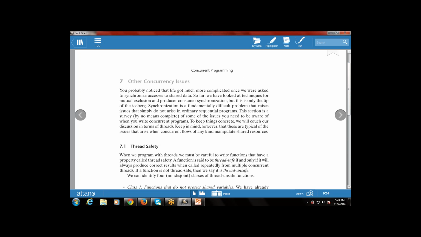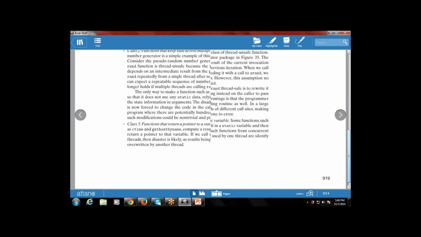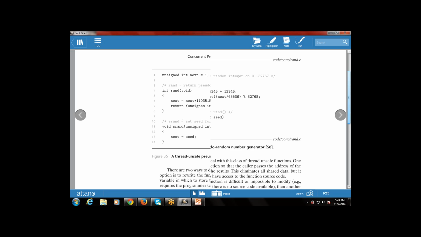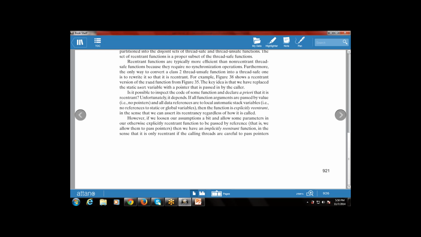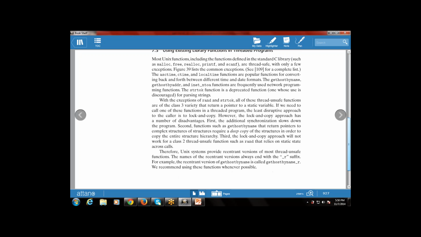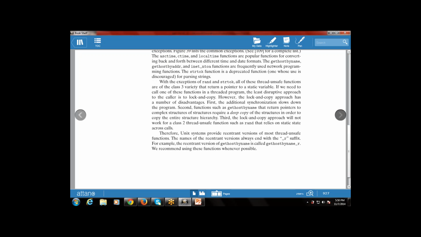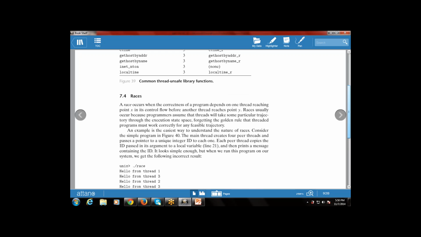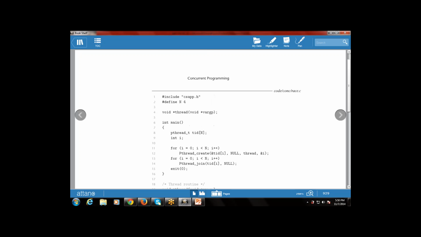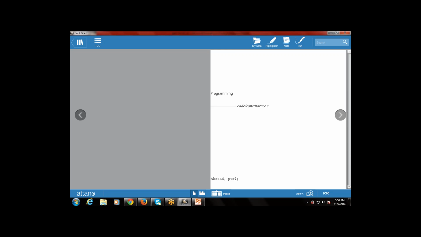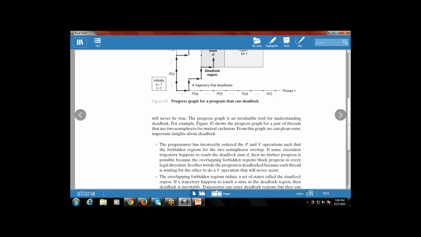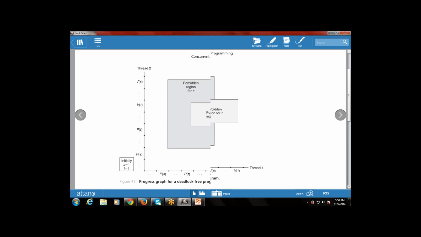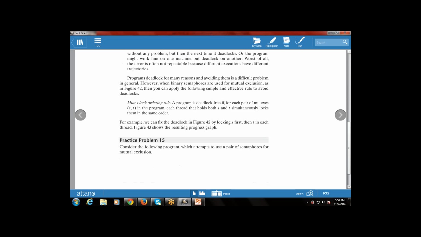Then we discussed the concurrency issues, that is the other concurrency issues available: thread safety, races, re-entrancy, that is using existing library functions in a threaded program, and next is deadlock. This is the diagram for deadlock, that is the progress graph for deadlock.